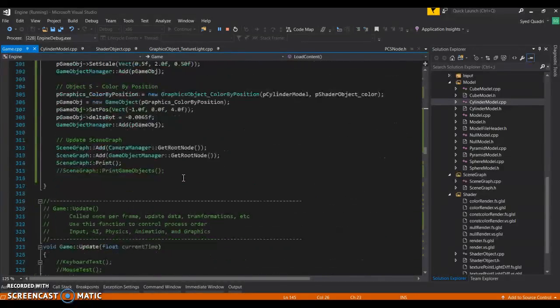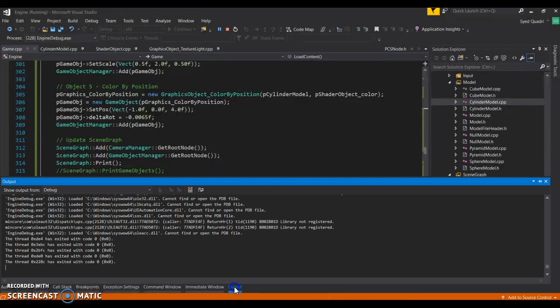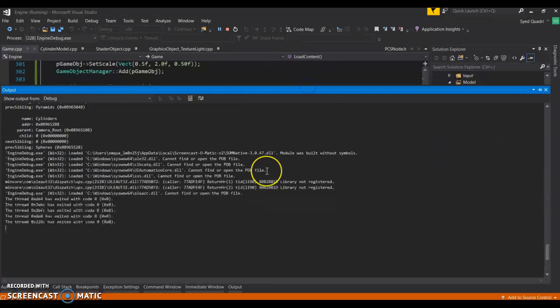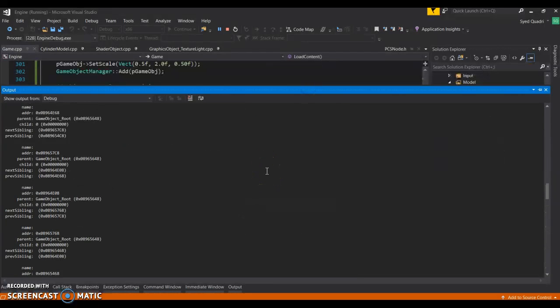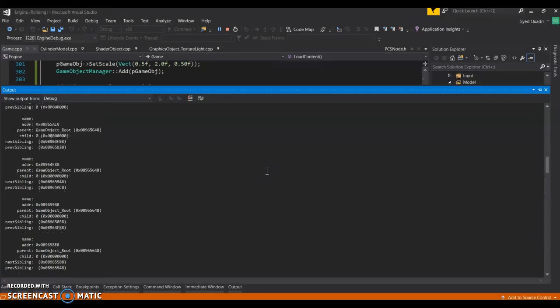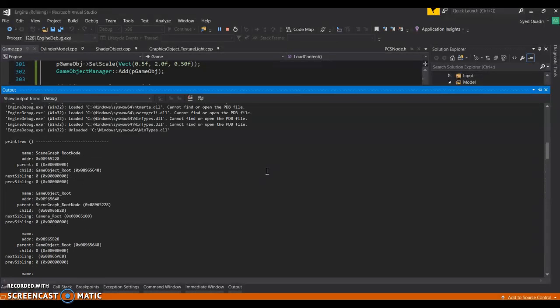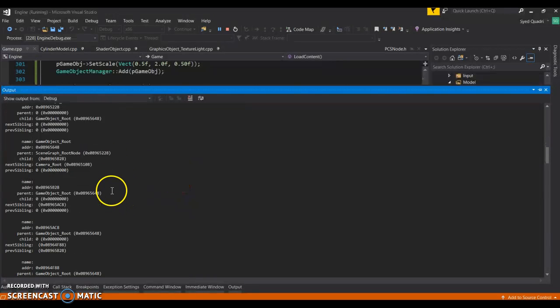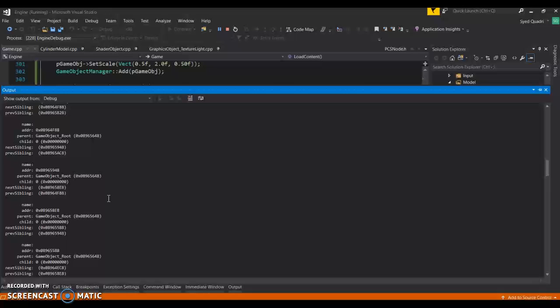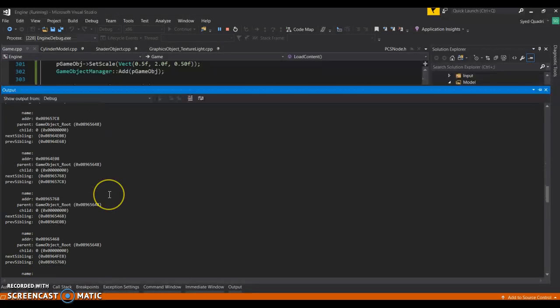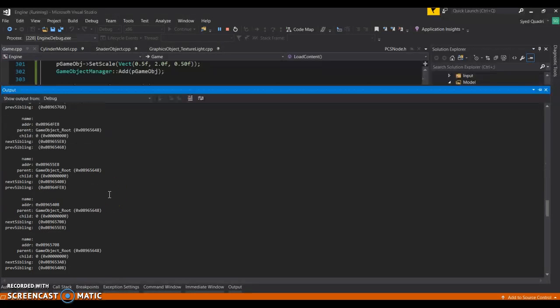I also have a scene graph, and in my output window you can actually see the scene graph working here. I added the camera manager and the game object manager to the scene graph root node, and basically it lets us know all the objects that are in the scene, the game objects and the camera objects specifically.